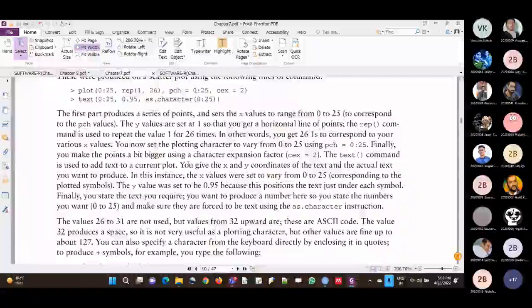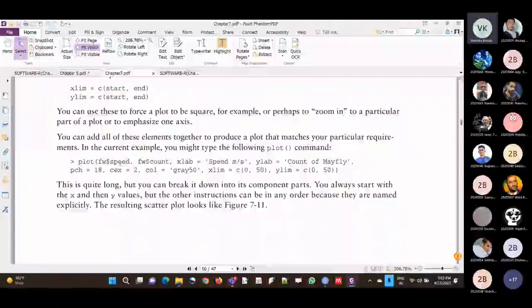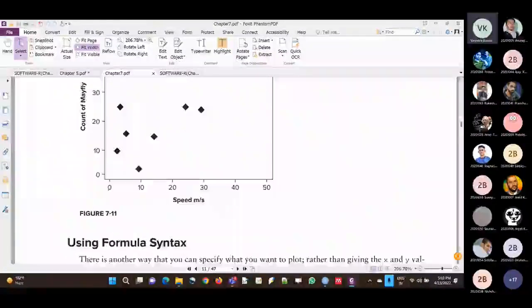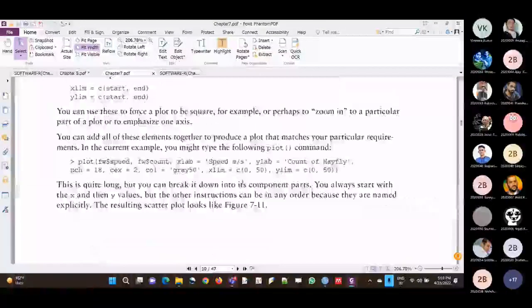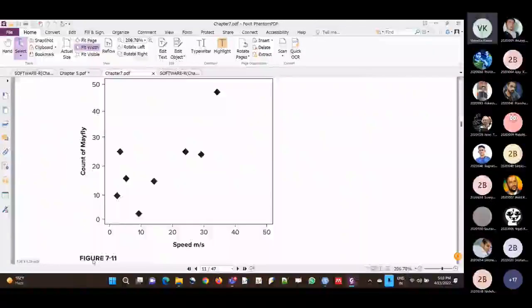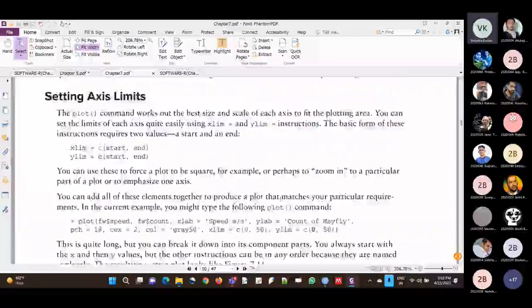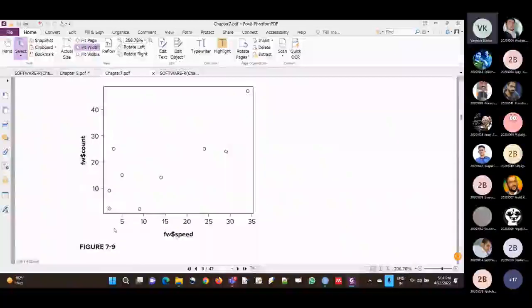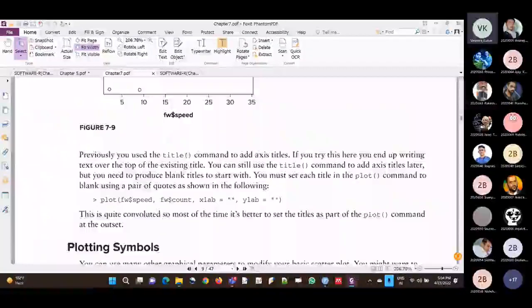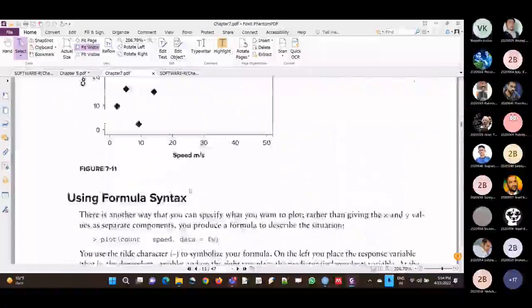Yes, sir. So setting X limit and Y limit. I told you this already, right? X limit, Y limit, while you were using histogram. So you can set X limit and Y limit also. Here X limit 0 to 50, they have created it, and Y limit 0 to 50, another vector 0 to 50. Earlier, what we have seen here, 0 to 35 was there by default, and this was 0 to 40. Okay, so let us move further.